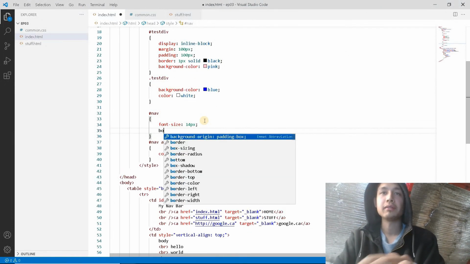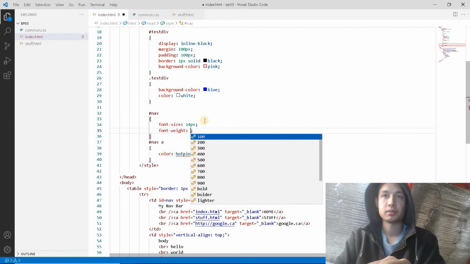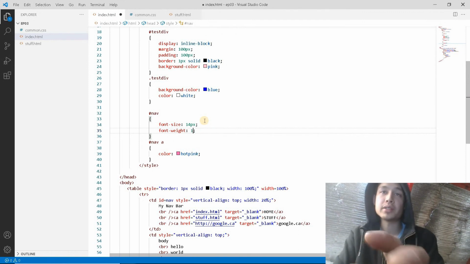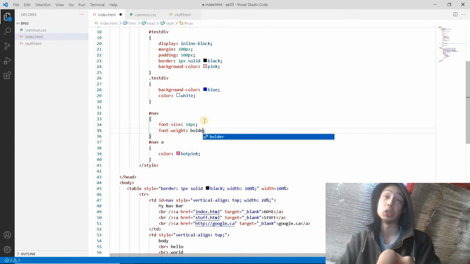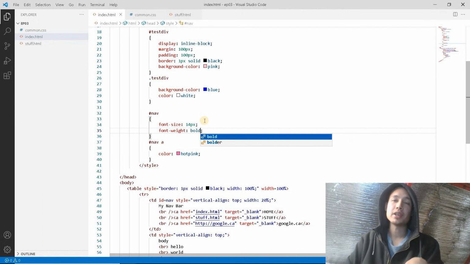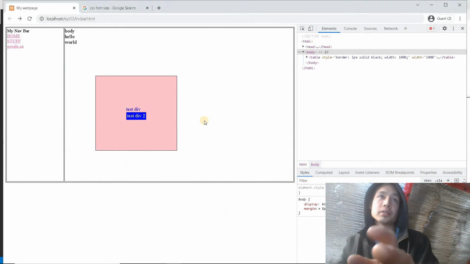And you know what, let's make this all bold. Font weight, bold. Font weight is how you do bold, and you can do numbers, you can do words, for the most part, like bold, bolder, bold. For the most part, you're just going to be doing this. If you're getting really artsy, you might want to do font weight 400.